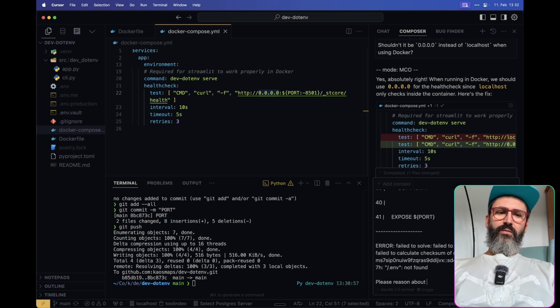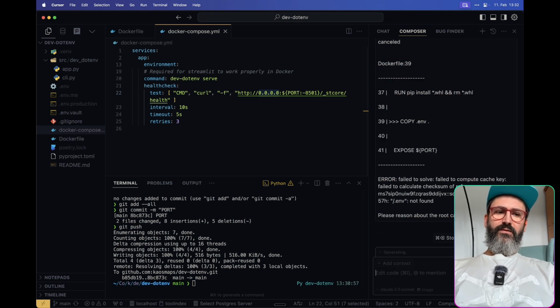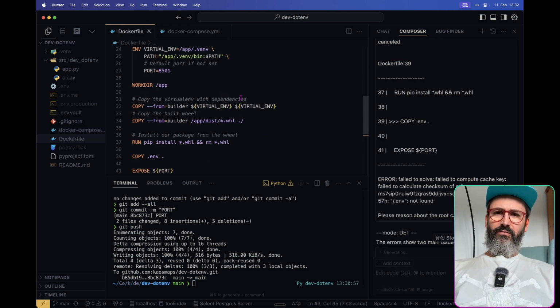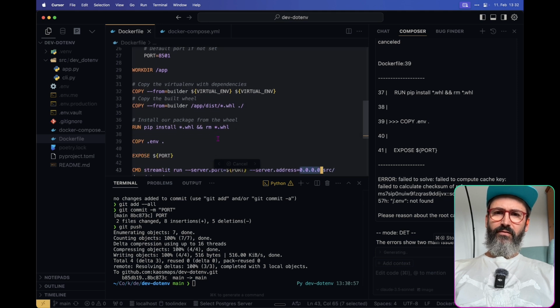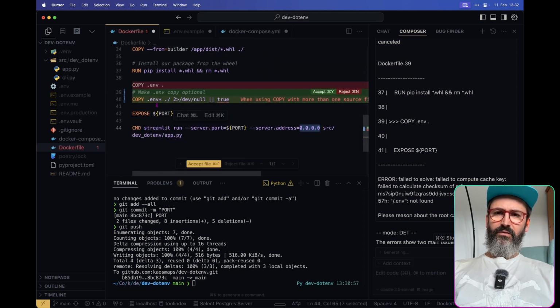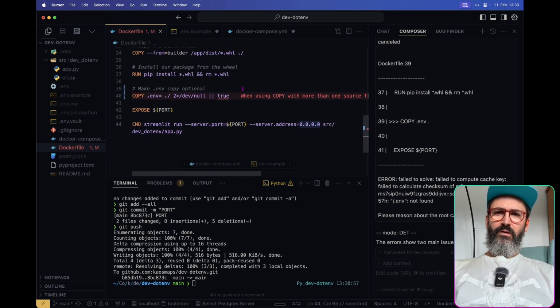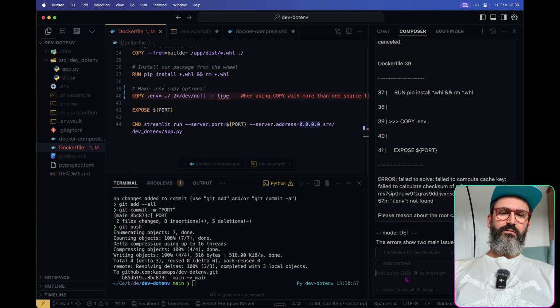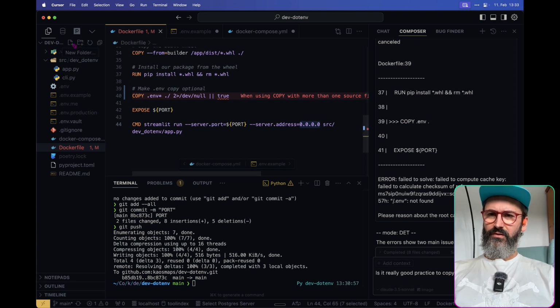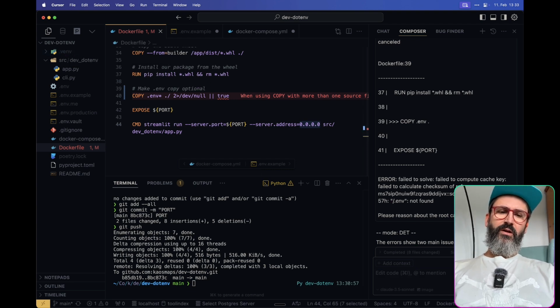Please reason about the root cause and fix. It has to do with either Poetry not being installed or the .env not being copied. Yeah. I'm not sure if that's really good. Is it really good practice to copy my local .env? Oh, sorry, no. Wait. I was thinking about venv. No. No.